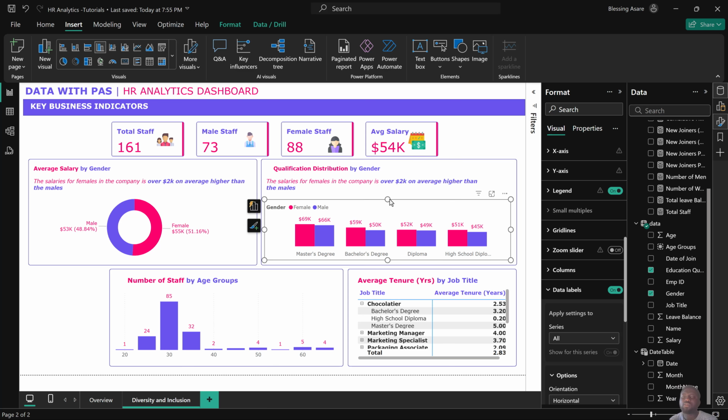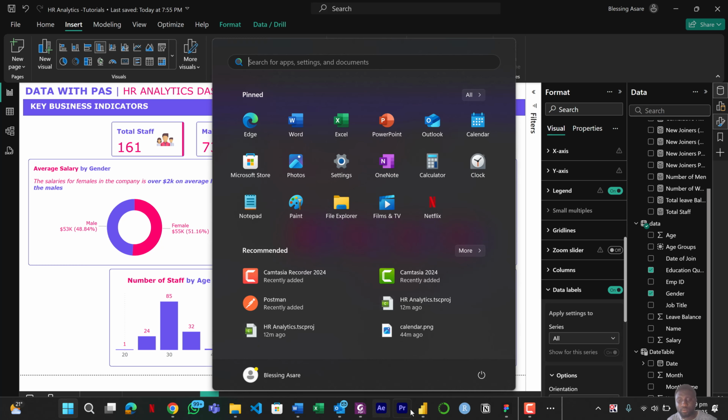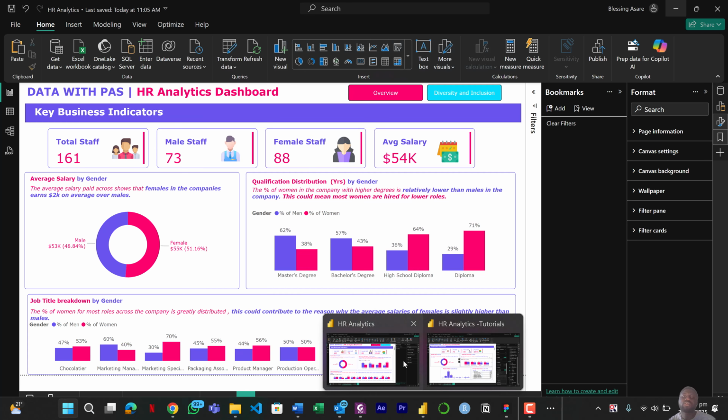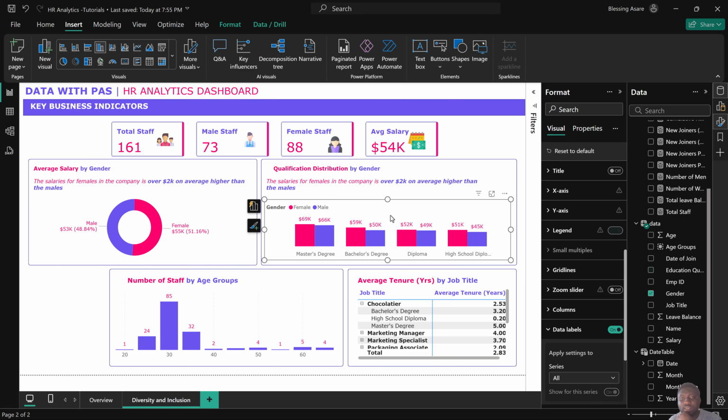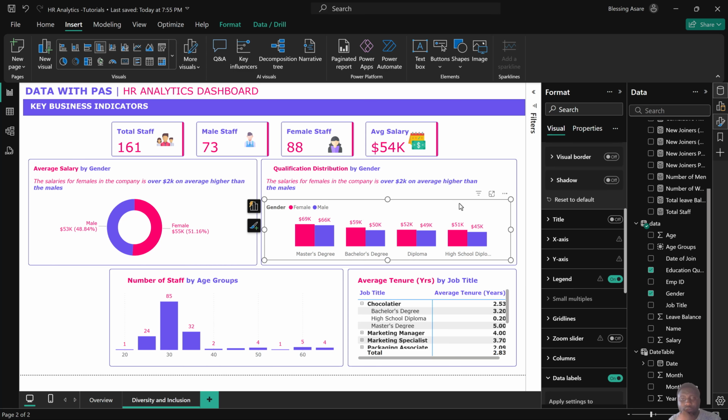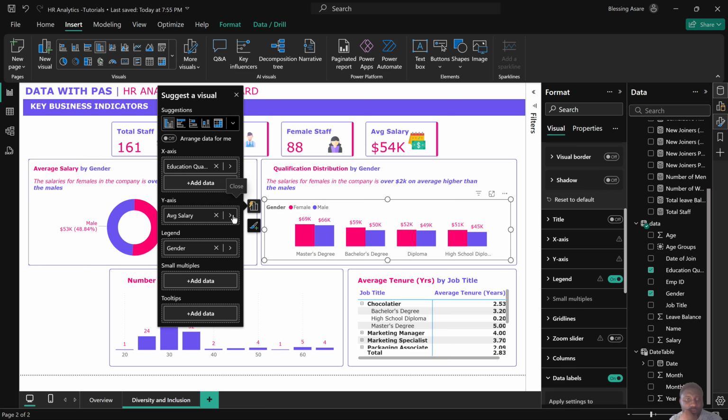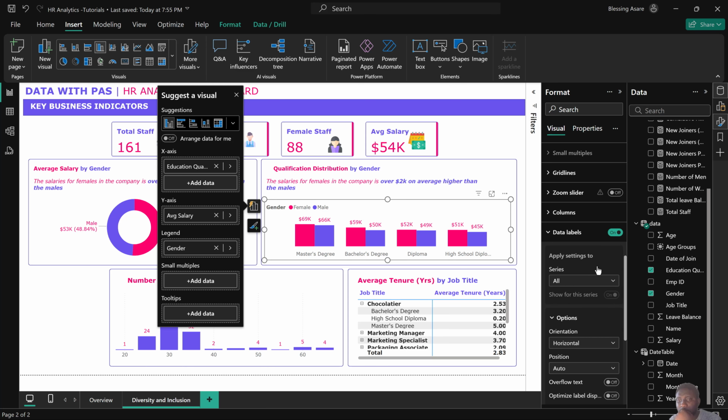So what do we see here? Let's see what the other one was. So the other one is the percentage of women in the company with higher degrees is relatively lower compared to that of males in the company. This could mean most women are hired for lower roles. I don't know. That is what the data is saying. Okay, so let's come to our visual.